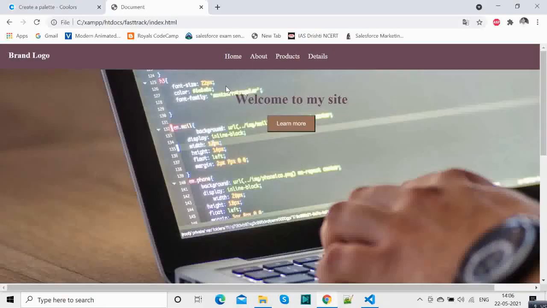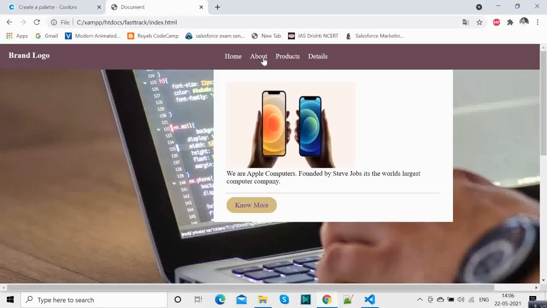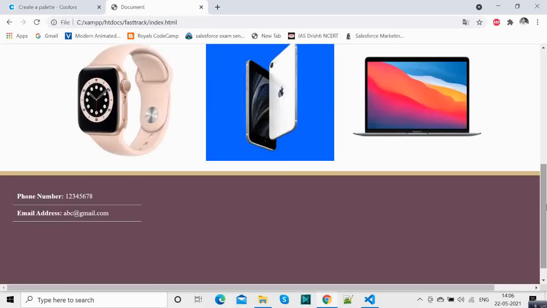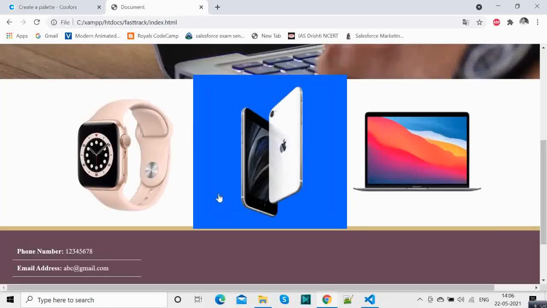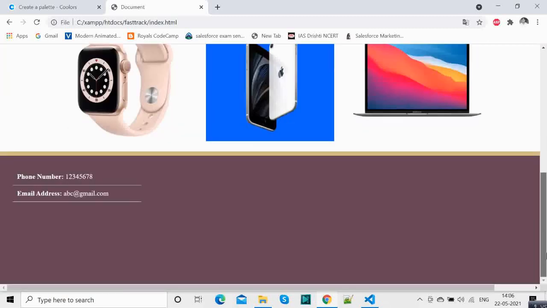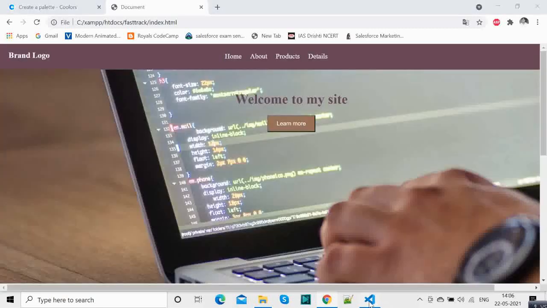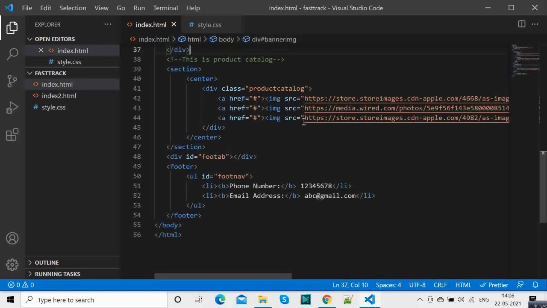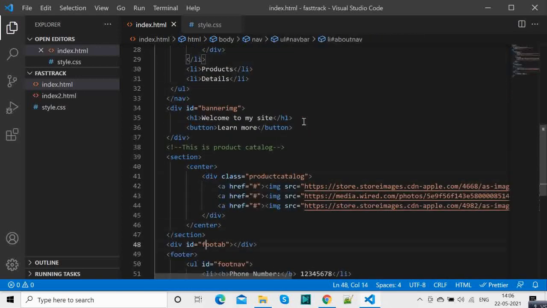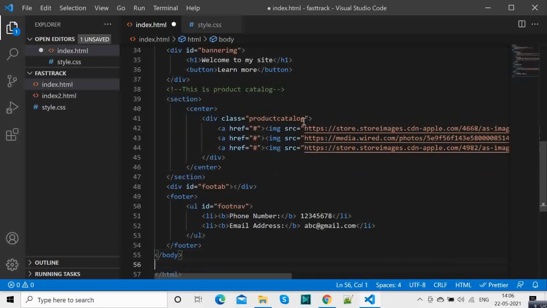So far we have built this website where we have a nav bar, a form, a banner, a product catalog and all this stuff. Let's proceed with the next part, which is building a modal. Before moving further, what we can do is add a script.